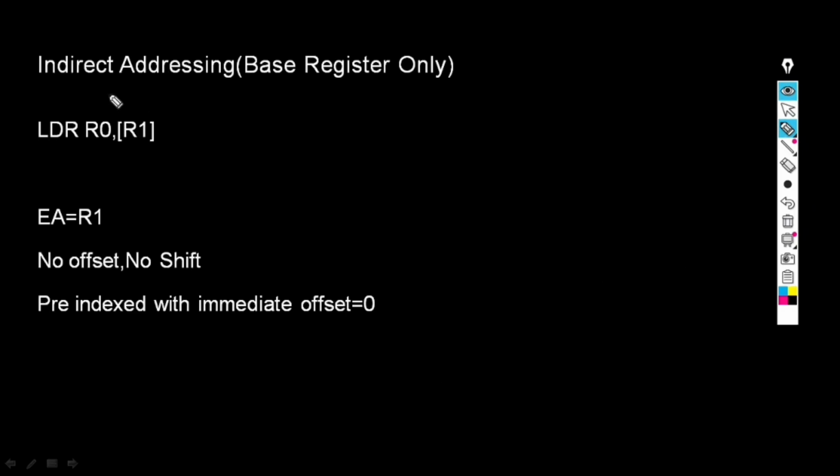I think in many places you will hear something called indirect addressing mode, wherein only the base register is used, as you can see here. And if you remember, this was the exact example we used in all load store instructions, where only two registers were considered: one destination register and one register holding your actual address or memory location. So this is indirect addressing mode. But if you notice, it is nothing but pre-index with an immediate offset of 0.